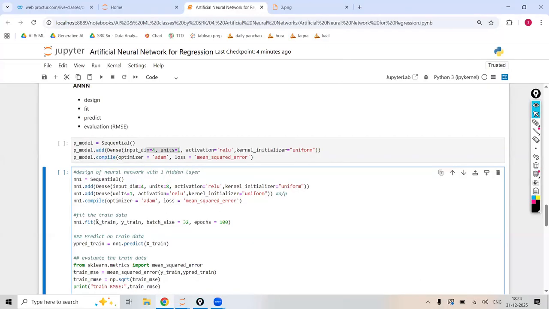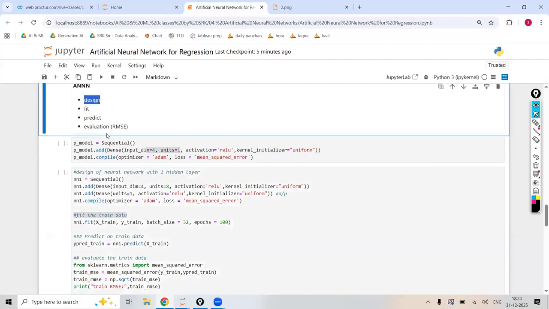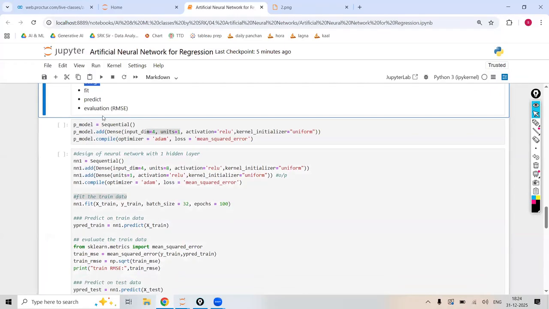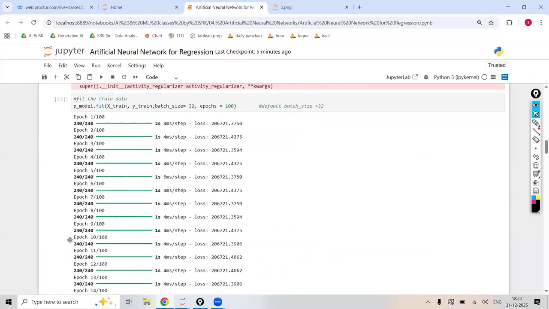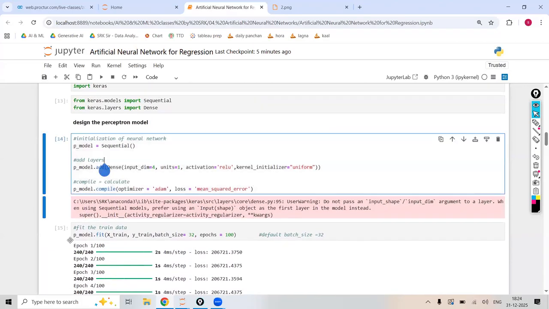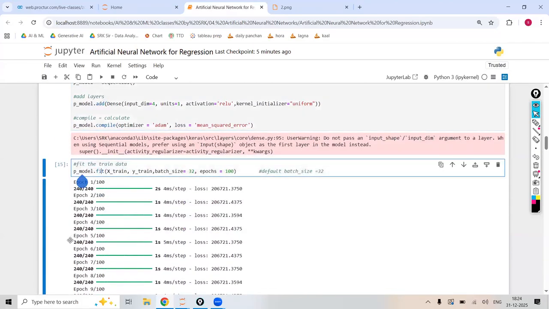After adding the one hidden layer, fit on X train comma Y train. I told you, once the design is completed, fit on X train comma Y train. Next, predict on the X train. From that, you are going to calculate the train RMSE. Same code. If you observe what we have done previously for the perceptron model, it is the same code. The model name was changed. Here I used P model, there I am using NN1 model. The name I am changing.